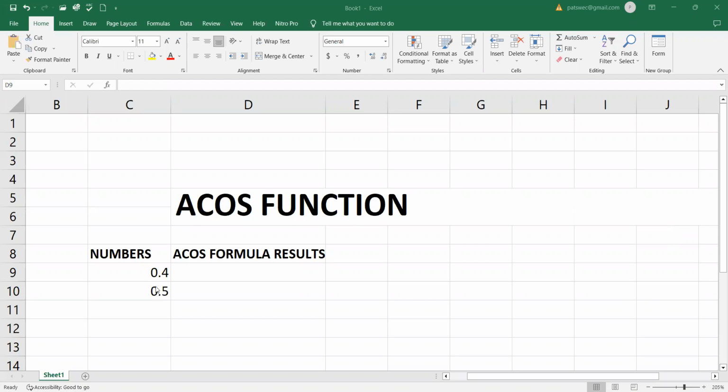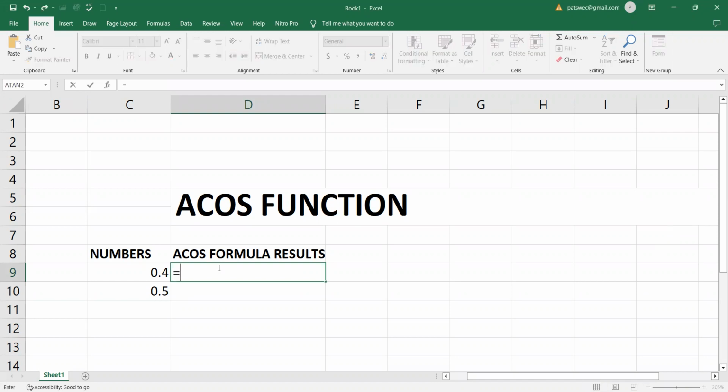As you can see here, I have these two numbers, 0.4 and 0.5. And this is a column where I'm going to input my function. So what we are going to do, we're going to select one of these cells, and then we're going to type equal sign, and then input the formula, which is ACOS.